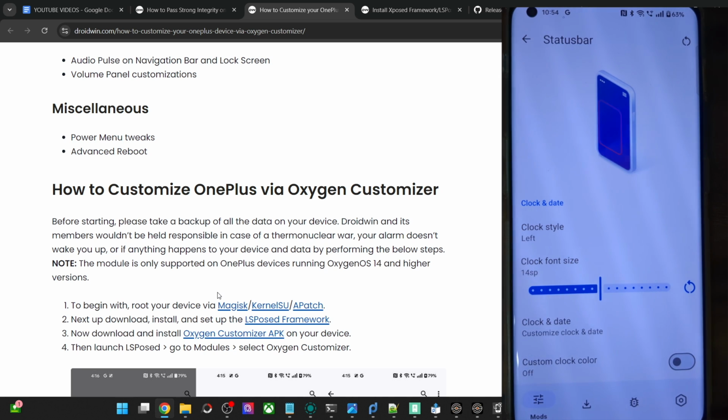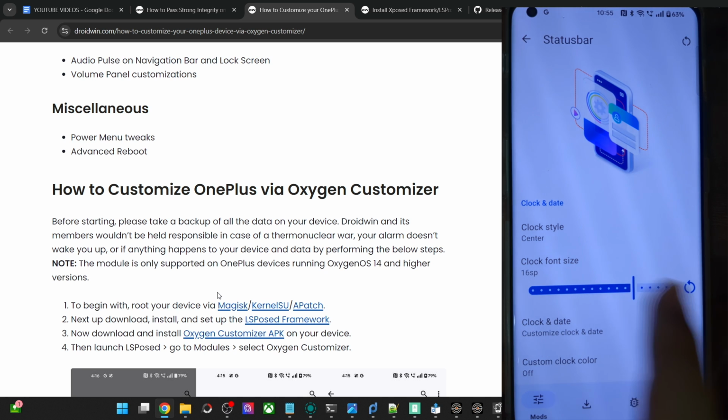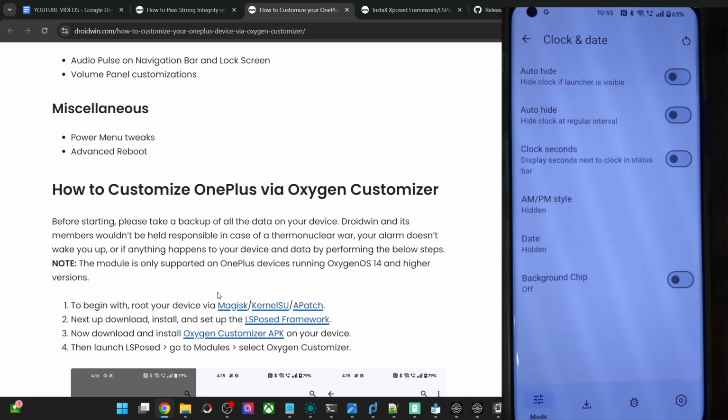First off, we have the status bar. So you may change the clock style to left, right, and center. As you can see, it's now in the center. You may change the clock font style as well. Let's keep it 16, and it has increased. Let's get back to the default value.